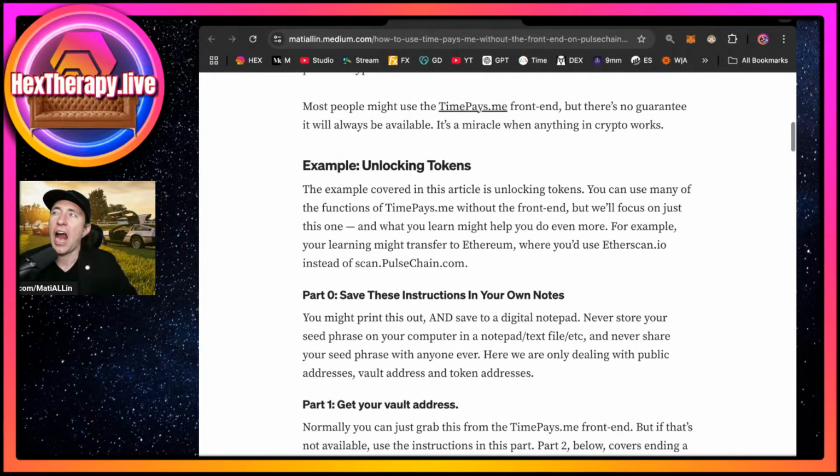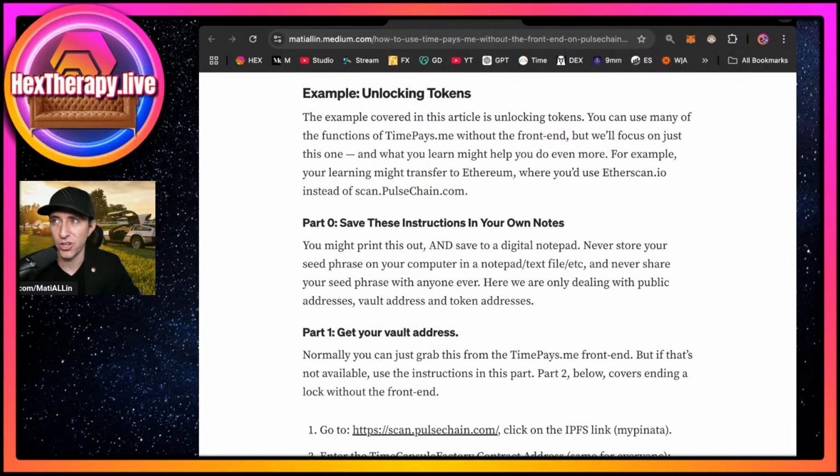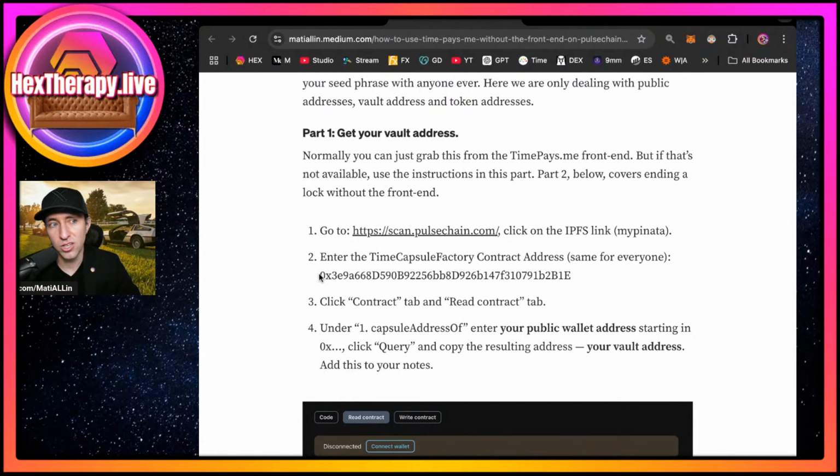Technically, I think you could probably put this all together if you just studied for days or weeks or months. But it's going to be way easier, because this would probably be the hardest part to find. Maybe you could Google it and it would come right up. But this is the time capsule factory contract address, and you need that if you didn't write down your vault address. I don't know how easy that would be to find.